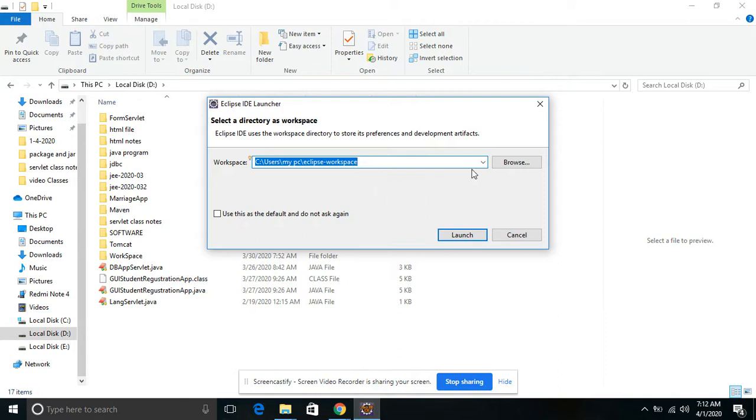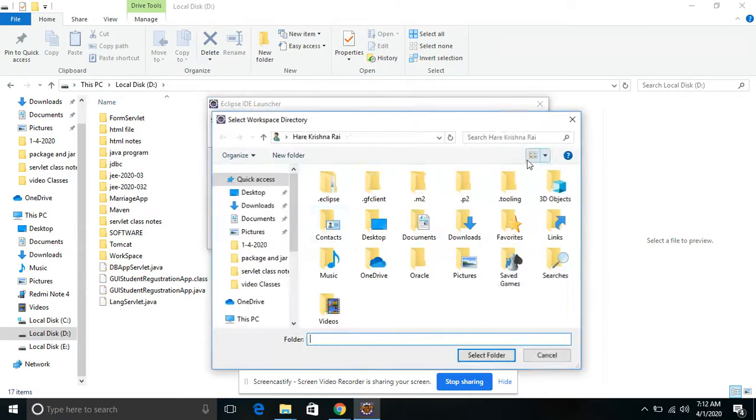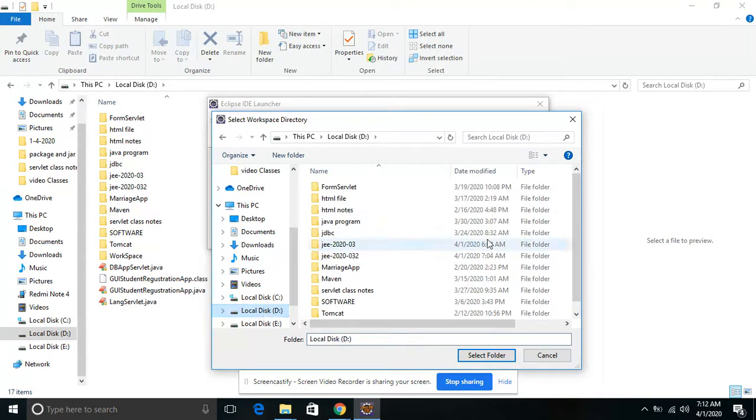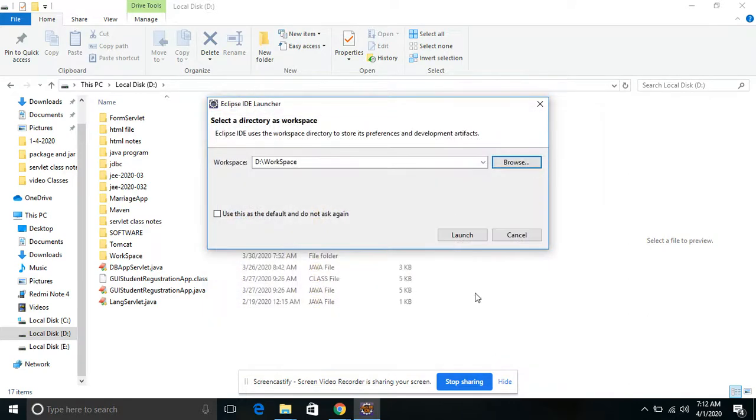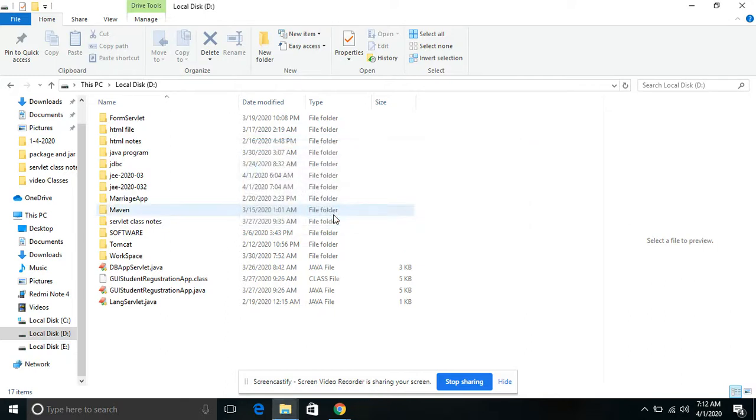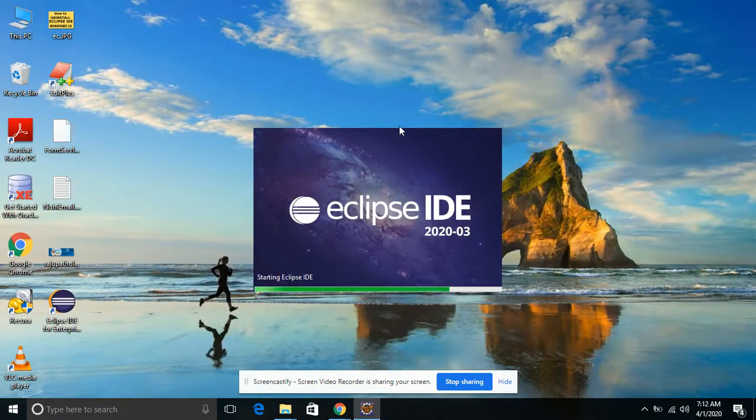Then you need to choose a workspace. I will choose from the drive another workspace, like mine. Okay. After that, launch. Okay, no issue. I think Eclipse is going to start.